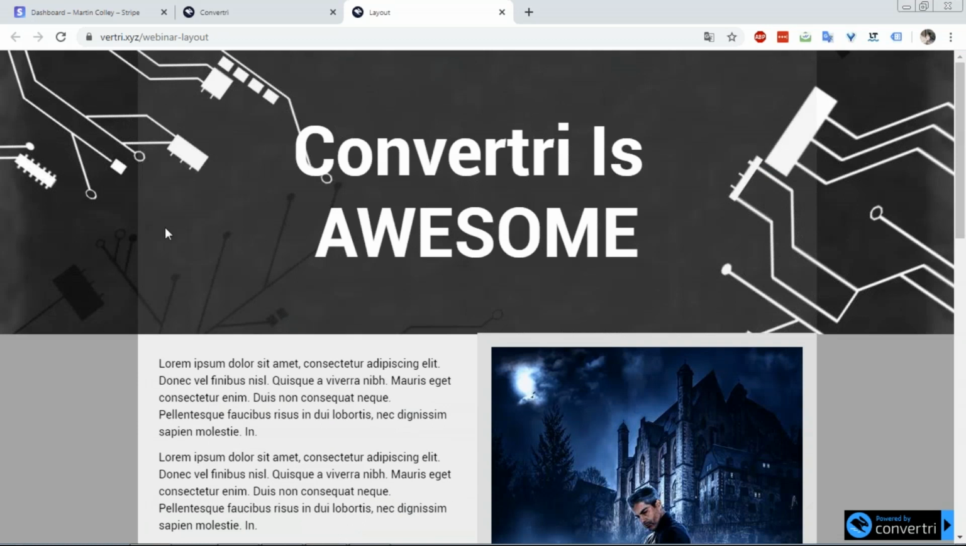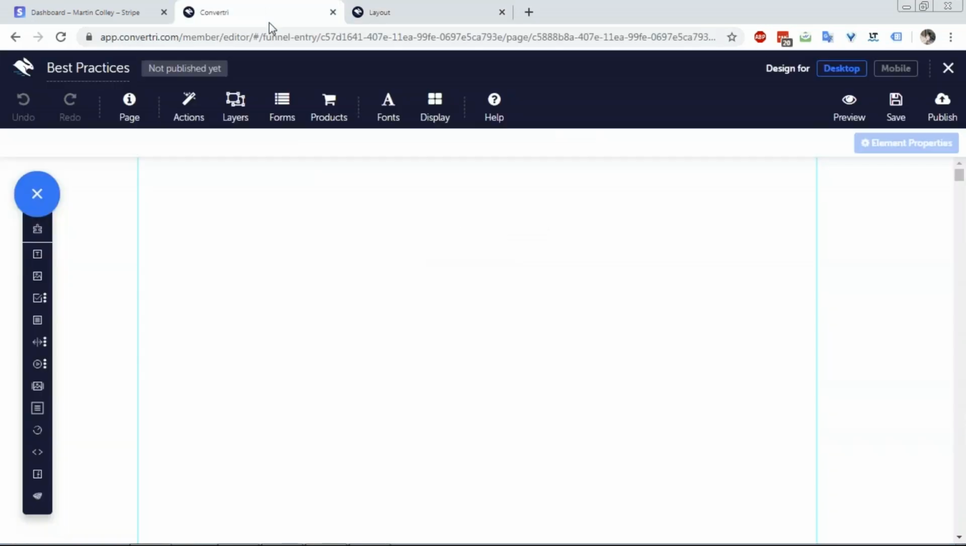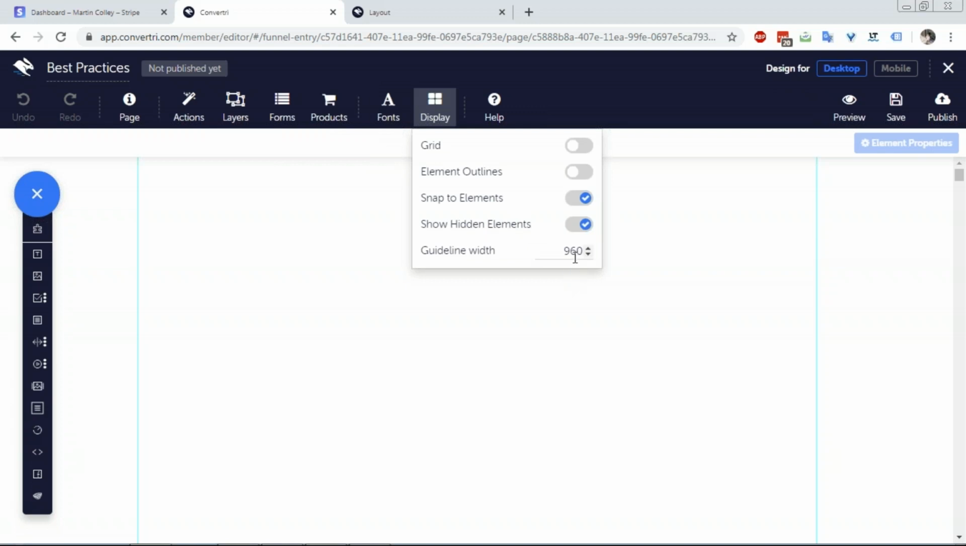Okay, so we're going to start off with this first layer and layout. What you'll notice is these blue bars right here, which is on the display. There is a guideline width. You can change this if you want to, but it starts at 960, and just for simplicity I'm going to keep it at 960 because that's what basically everybody who doesn't change this is going to be using.